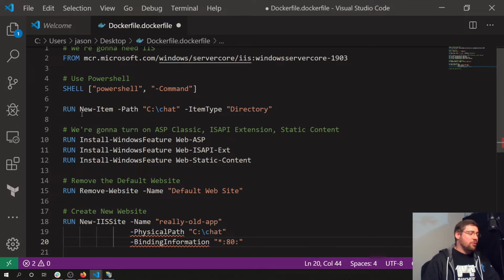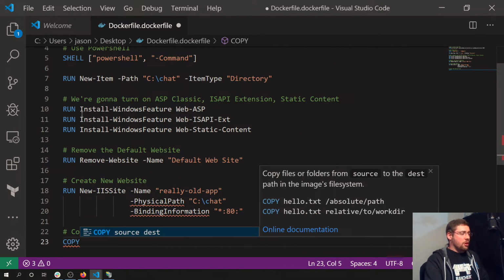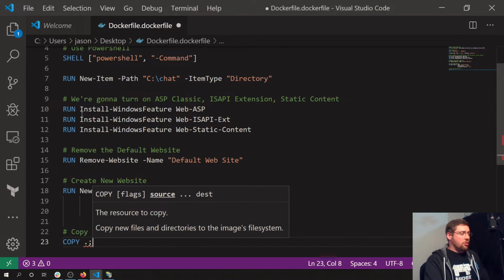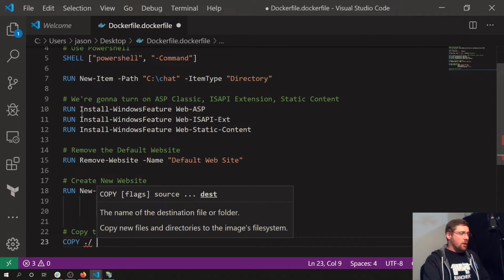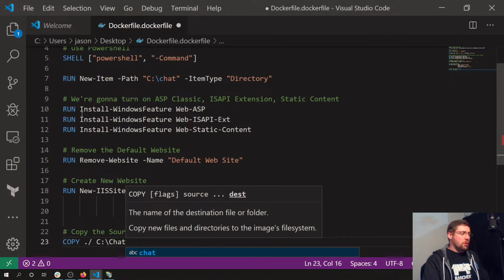And basically, this binding info just says take all the NICs, anything coming on 80, send it to this site. Then we need to copy the source files, and we'll copy from the chat folder into the C:\chat folder. All right, let's check our Wrenchcast chat.